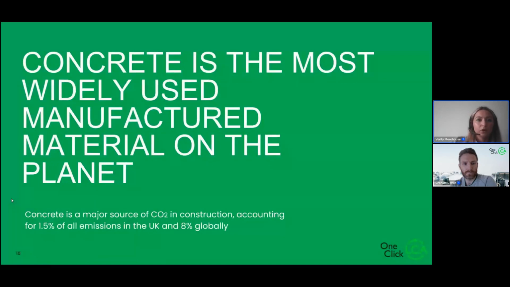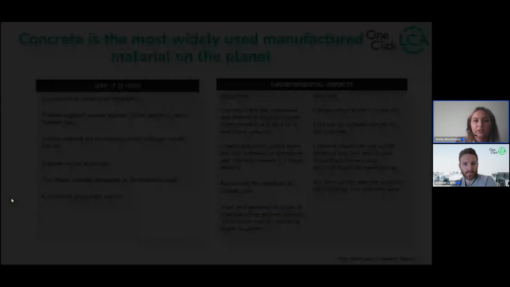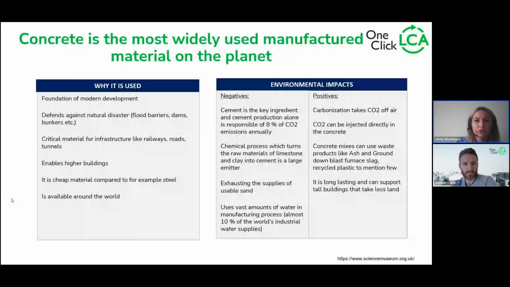So why concrete? Concrete is the most widely used and manufactured material on the planet. And concrete alone accounts for 1.5% of all emissions in the UK and 8% globally. So it's pretty huge. A couple of reasons, I guess, why we use concrete. It's obviously a great material. That is why it is used so vastly around the world.